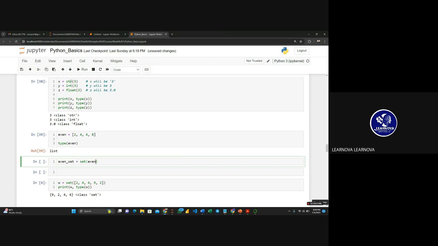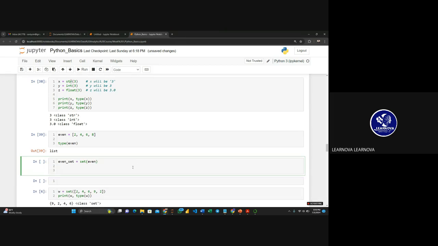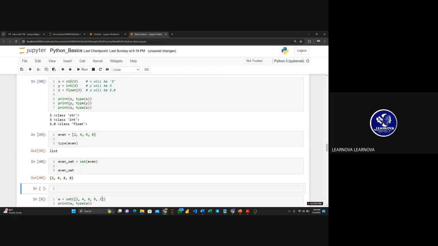So when we do it this way, the next thing that should be outputted, if there's anything like that, should be a set. So let's check even set. Let's check what will come out. Okay, we now see what we had in a square bracket is now in a curly bracket. So this curly bracket is telling you that this is a set.